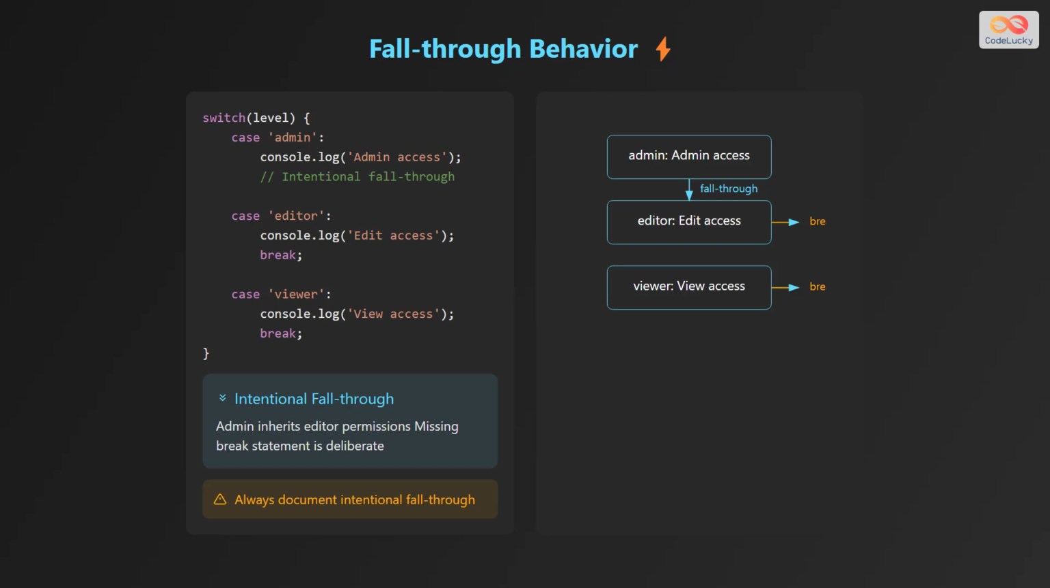The switch statement checks the value of the variable level. If the value is admin, the console will print admin access, then the execution will continue to the next case. The next case will print edit access, and since there is a break statement here, the execution will stop here. This fall-through behavior can be visually represented with a flowchart, where the execution of a case will continue on to the next case till a break statement is encountered. Break statements are used to terminate the switch block early.